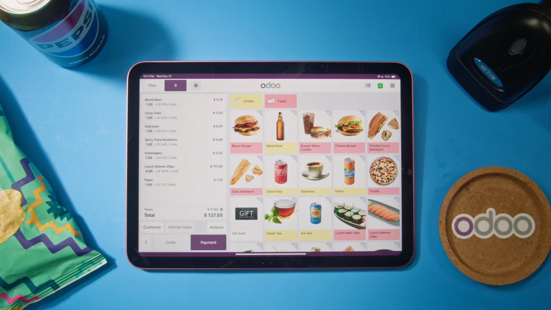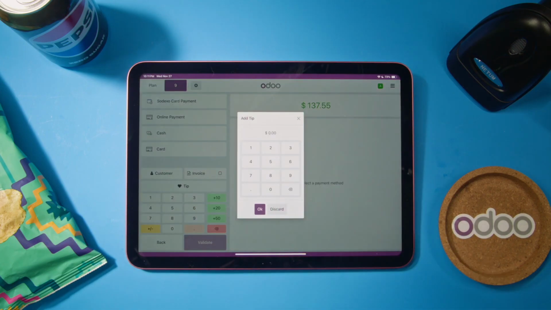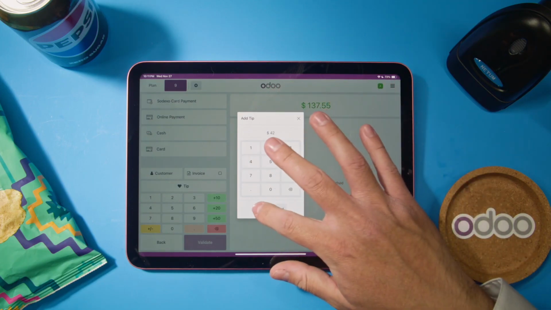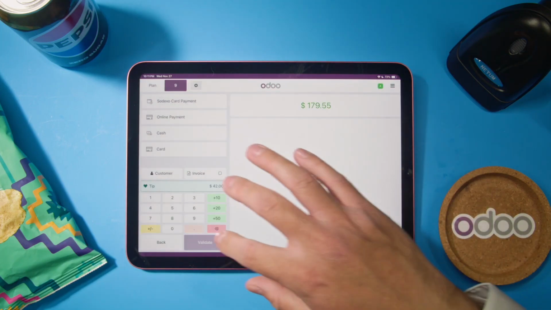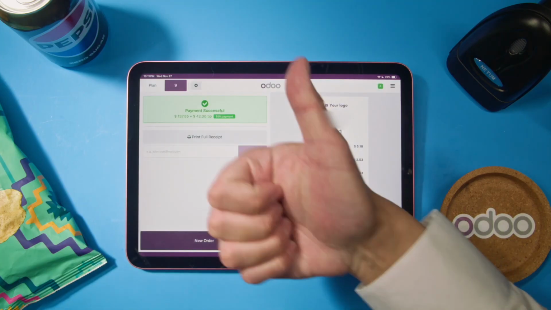If the customer is paying via credit card, the tip can be added to the bill afterward, which is common in North America. Tipping in Odoo is simple. Make sure tips are enabled in the POS settings and tap on the payment button. Then tap on tip, type in a beautiful exorbitant tip and hit OK. And now we're ready to process our payment the normal way with validating it, and we're done. Good job.